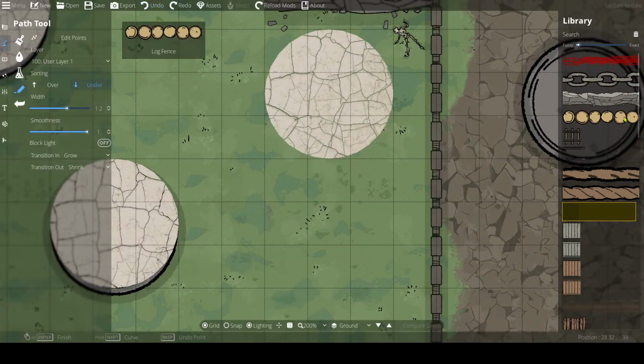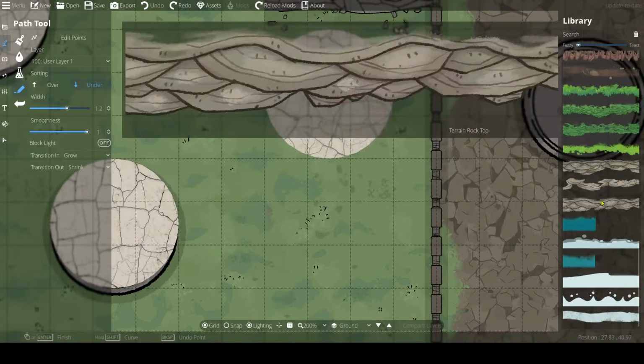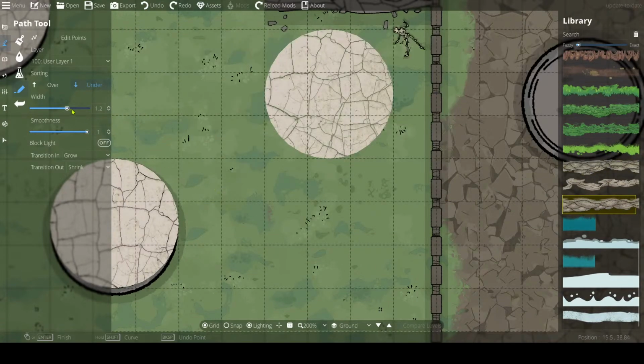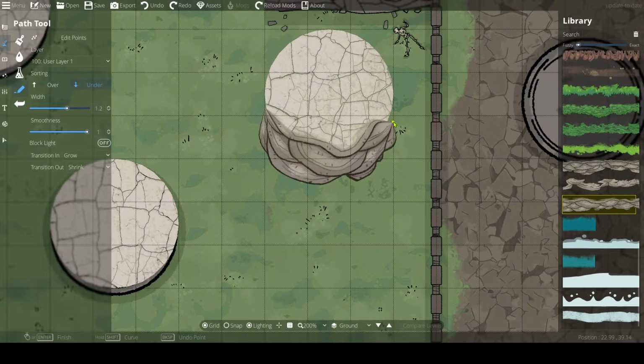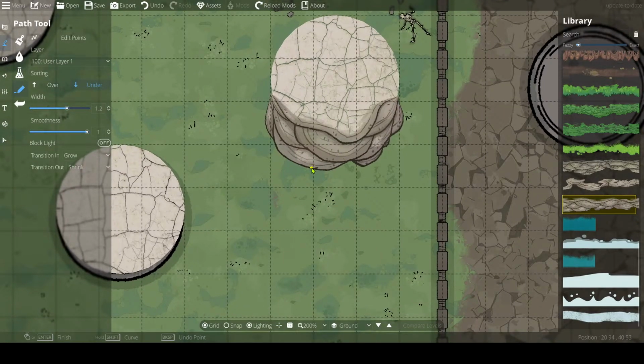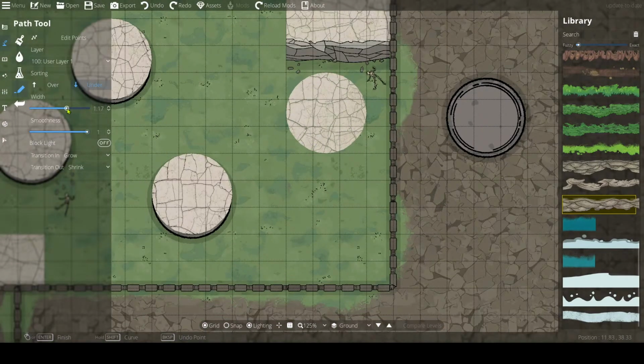Alright, what if we... Ooh, so big! So big! That'd be a little bit much. That is a little grotesque. I need it tighter packed.